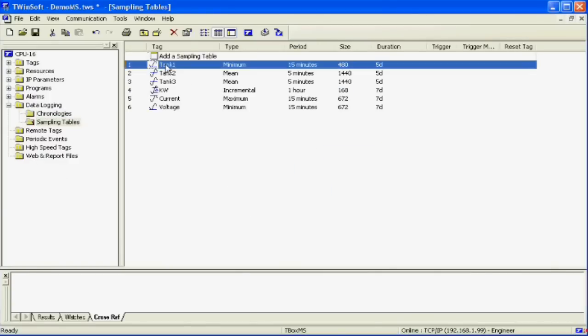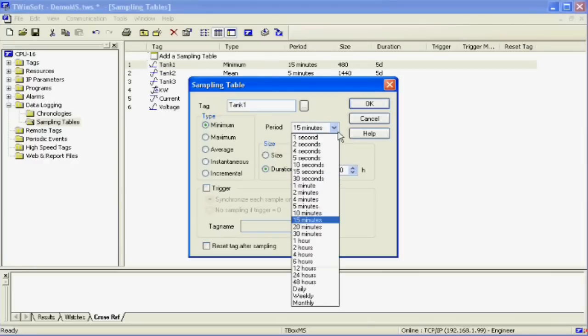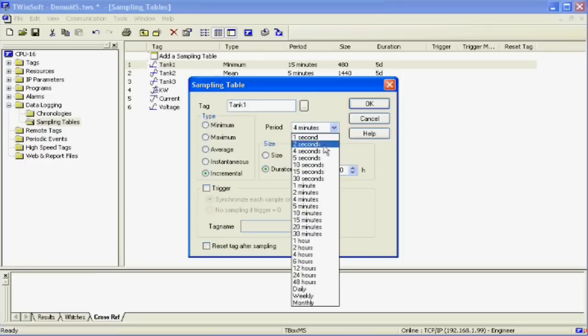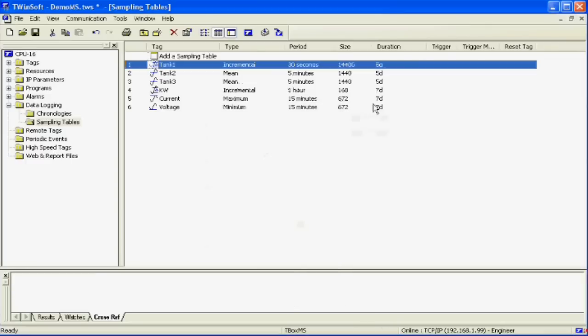For periodical recording, you select the period between two records, and the value recorded can even be pre-computed with a min, max, average, instantaneous, and incremental, based on the selected period.